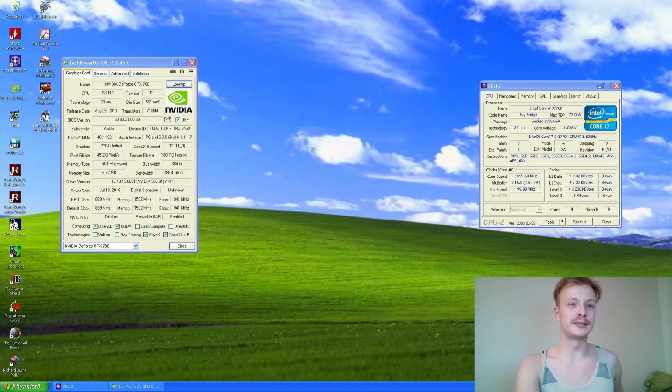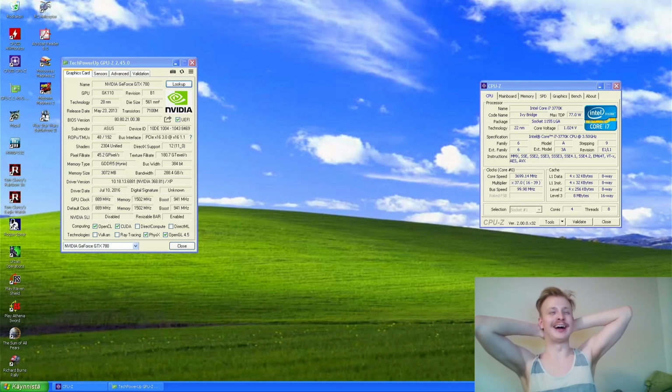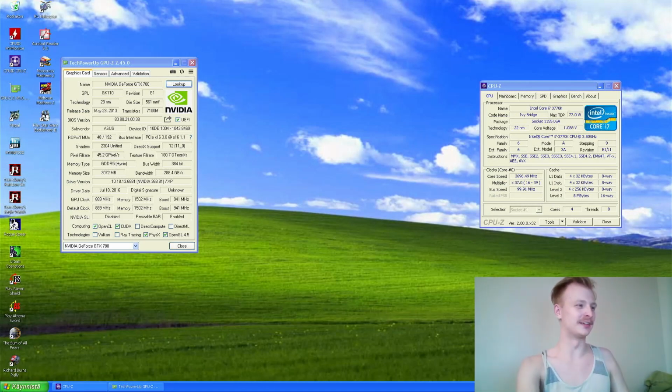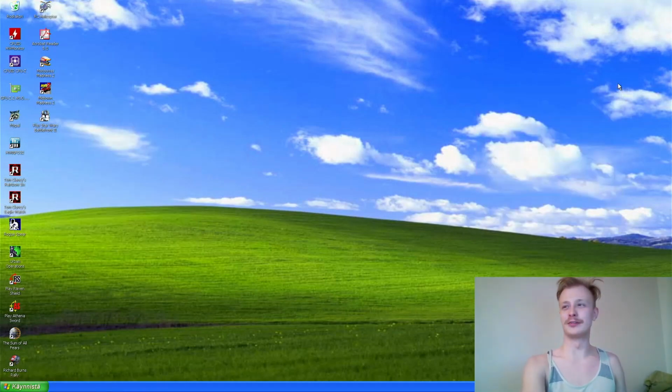And is there an activation prompt? No, there isn't. You can still activate Windows XP in 2023. At least as of January 2nd of 2023. All right, guys. That was a quick one, and that's going to do it for now.